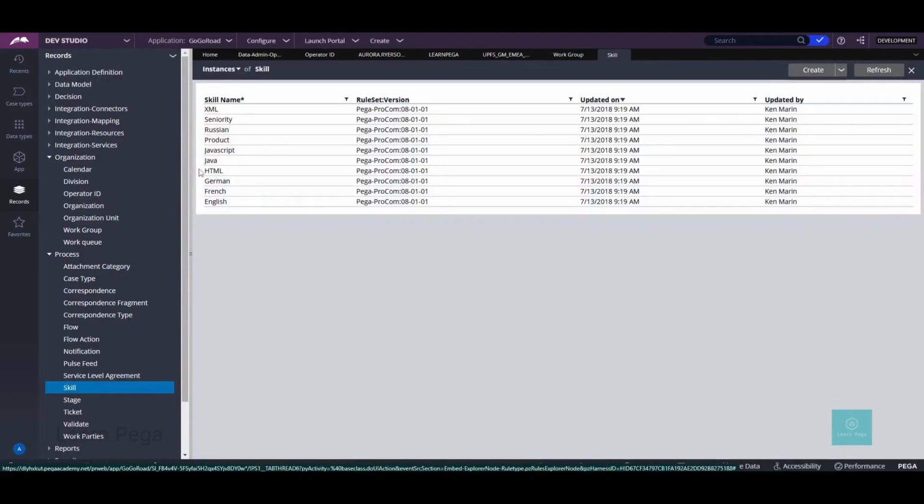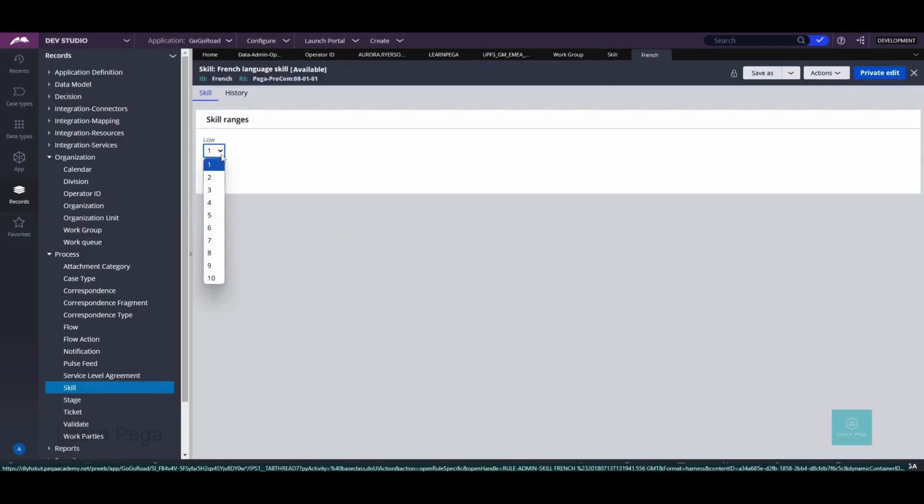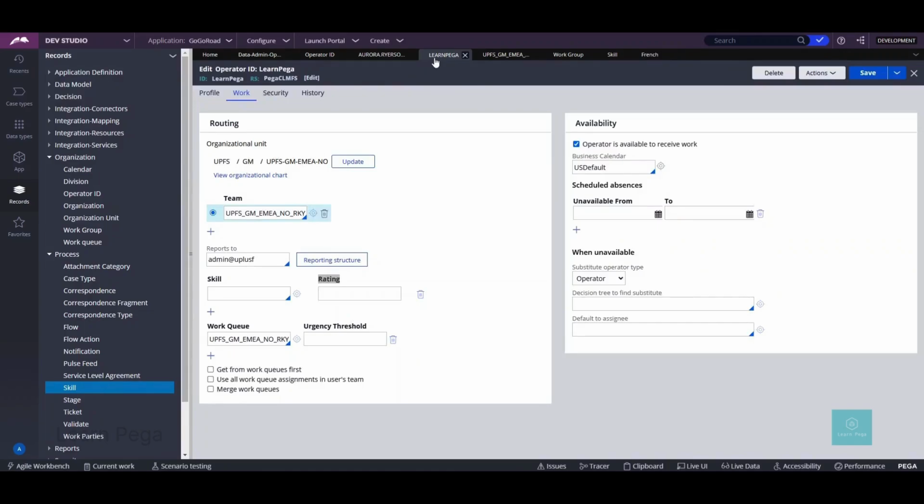A common example is language skills. For instance, French is a predefined skill, meaning that an operator with this skill is qualified to handle tasks in French. When we open the skill, we can see skill ranges 1 to 10. This helps in ensuring tasks are routed to the most qualified operator for the job. Let's add French to our operator, and add 10 as the rating.